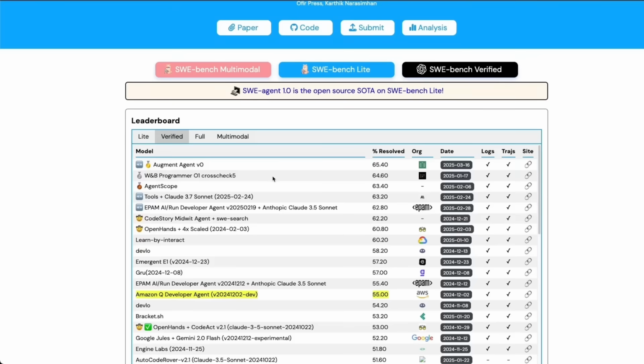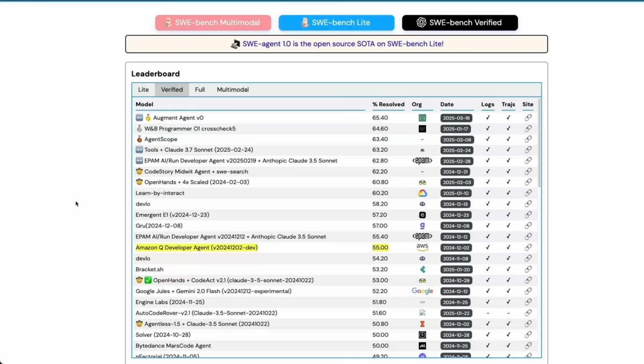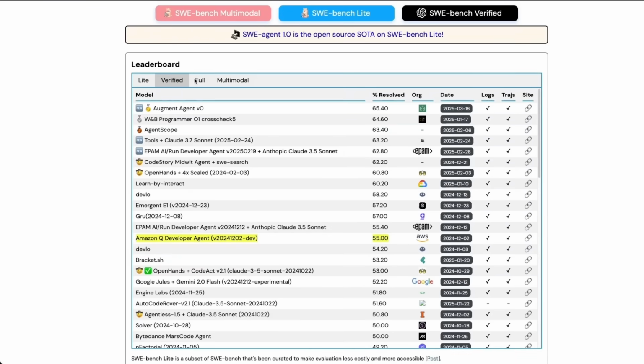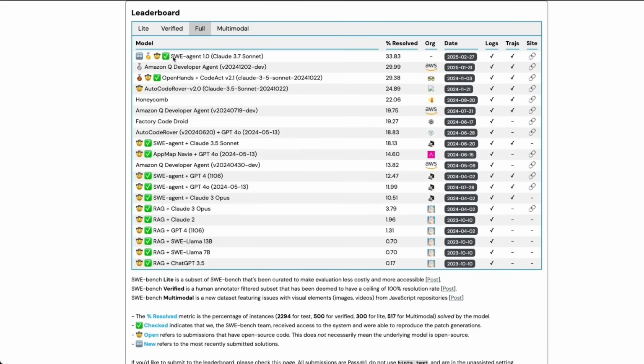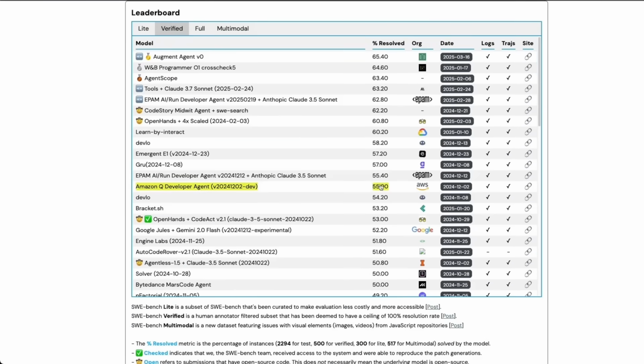Now, how does it stack up against other models? So here's the SWE-bench Verified benchmark. It has a full version, which is this one, but Verified is going to be somewhere around here. In terms of performance, it's going to fall just behind the Amazon Q Developer Agent that was specifically designed for coding tasks. So as a model, GPT-4.1 definitely seems to be pretty impressive.